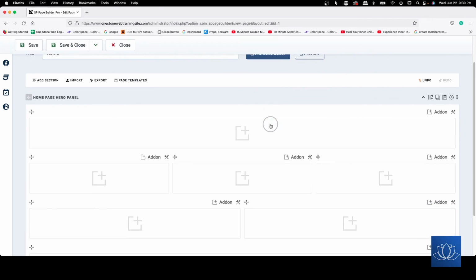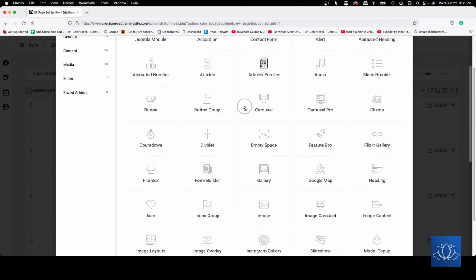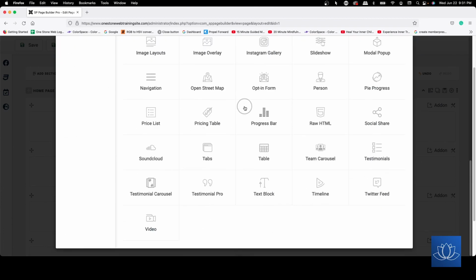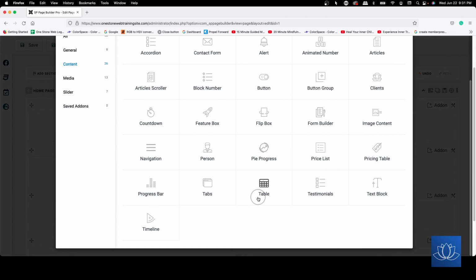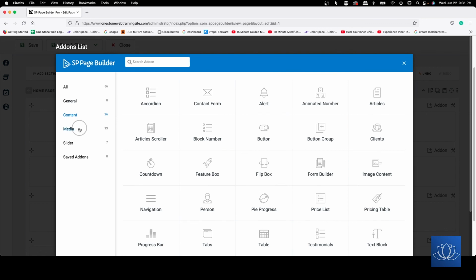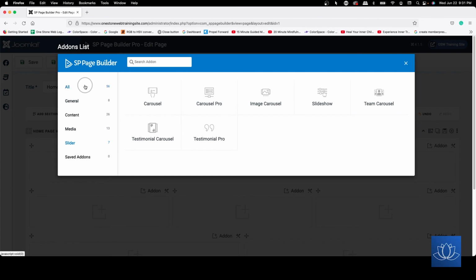Now, as far as the add-ons, I told you there were a lot of them. We're going to get into some of the basic ones in our next video. But basically, you put those on by going here, and this is all of them that's available. If it's a little overwhelming, you can go to your general. You can see there's Joomla modules you can pull in, animated headings, dividers, empty space, regular headings, content, which would probably include tabs, text blocks, tables, just about anything you could ever want to put on your website is available here.